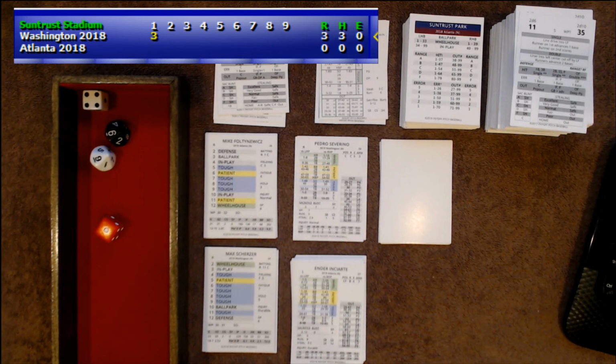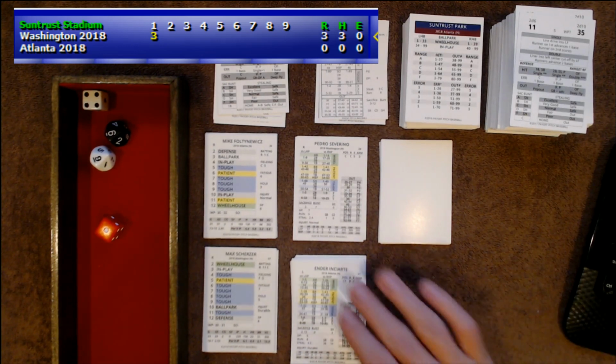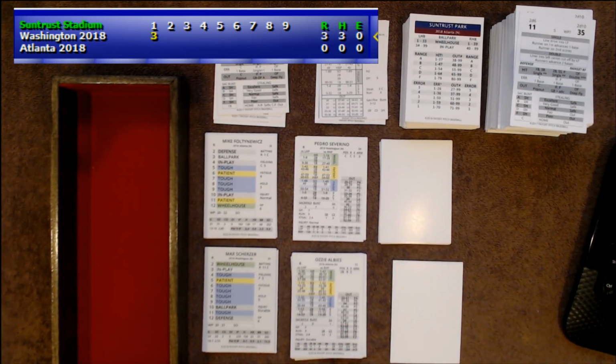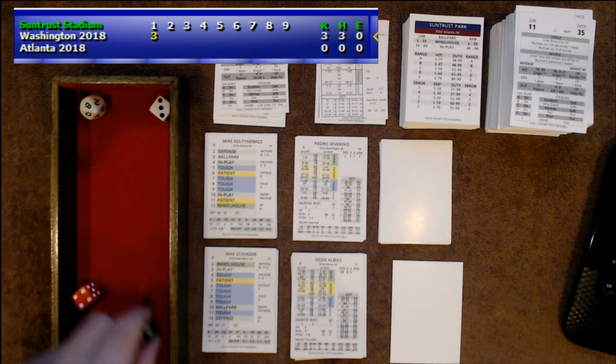5 is patient. Patient 69. Oh, just out of his range. That's going to be a fly ball. It's going out to left field. 1 away. Ozzie Albies going off the crazy train here. Come on, Ozzie. We need a big hit here to get things rolling.